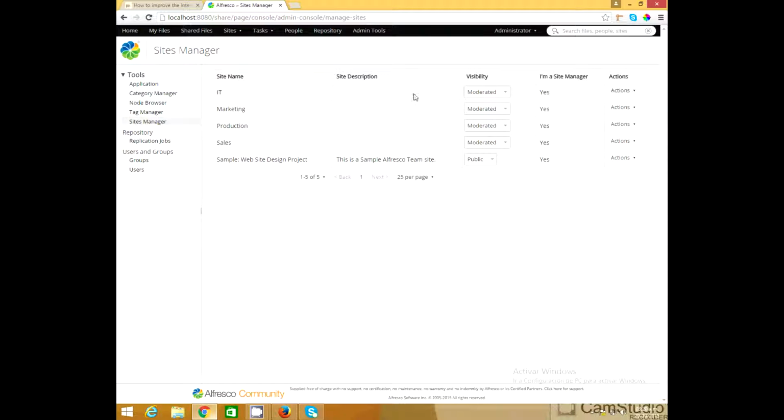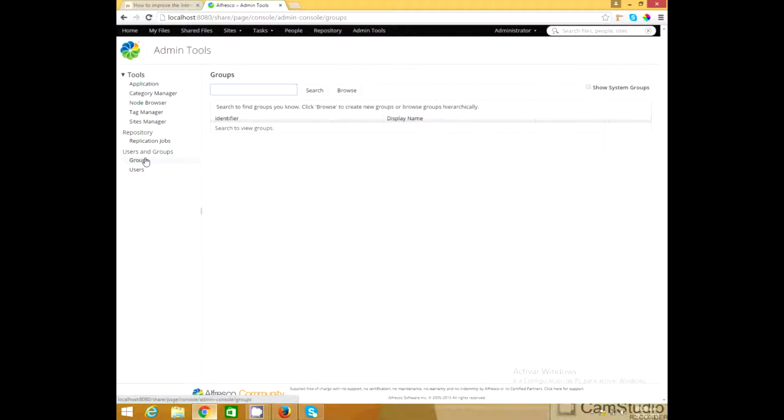Site manager. We can make the visibility moderated, private or public, and we could delete sites with actions. Users and groups, let's go to groups.